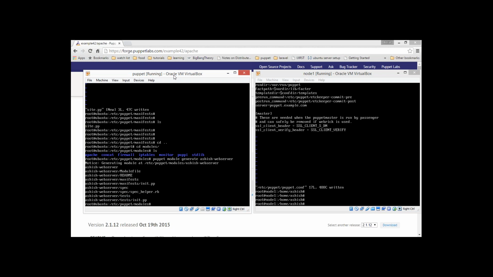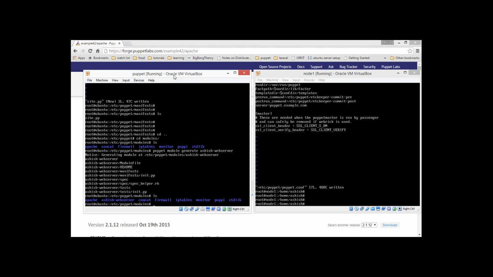So it has generated a module. Let's see. Okay, so there's a module which is generated by my name hyphen web server. One thing that you need to do here is that you will have to remove the username. That's just for identification purposes, but it will not work. The folder name has to be the same as the class name. Let me show you what the class name is here.